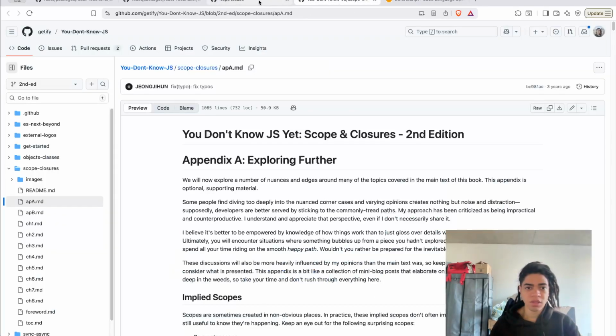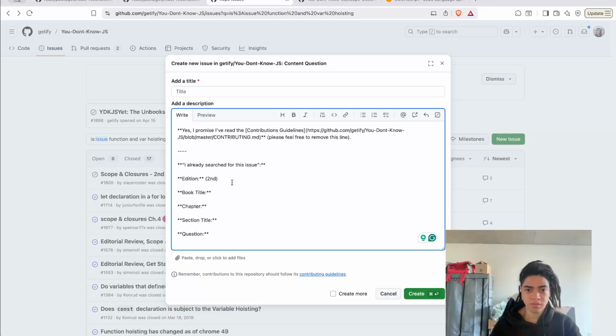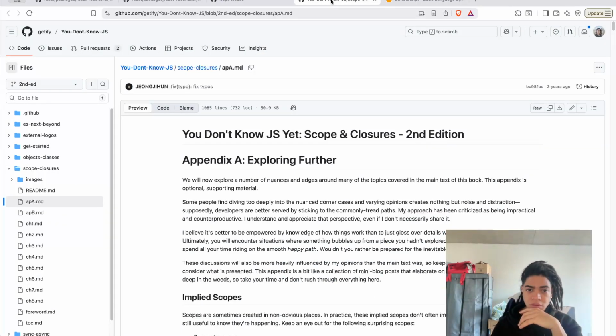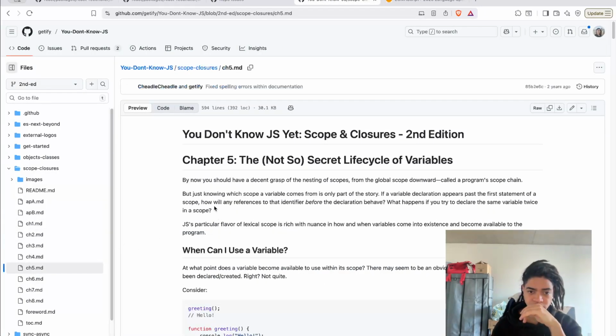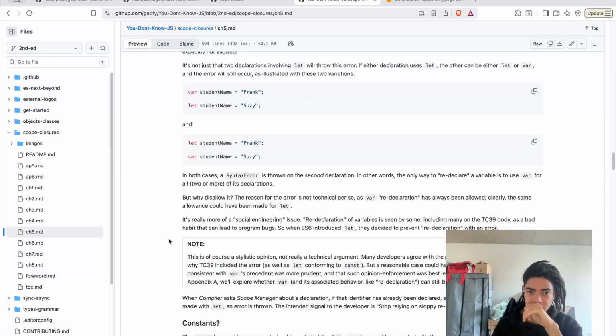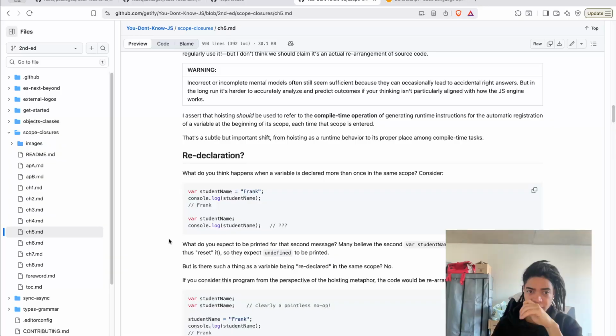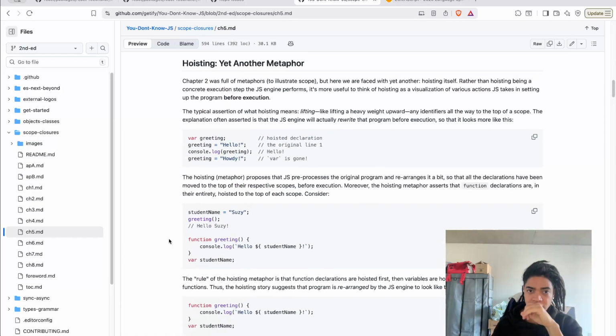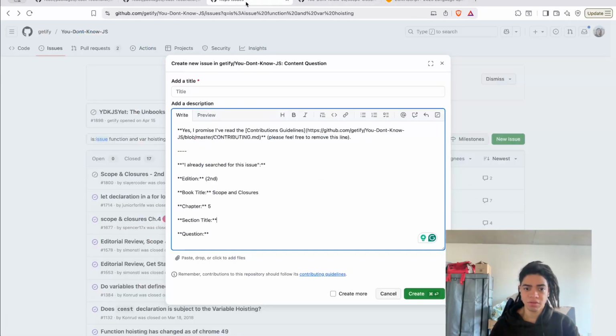Scope and closures, Chapter 5, and redeclaration. Chapter 5 and hoisting, yet another metaphor.